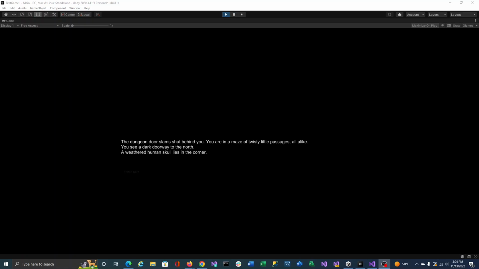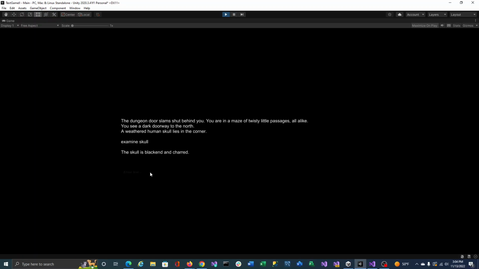So today I am working on my text game again in Unity, and what we're doing is adding an action to be able to examine something. And so we have a withered human skull that lies in the corner. So what I'm going to do is I'm going to examine skull, and you see that the skull is black and charred. Okay, now how did I set this up?